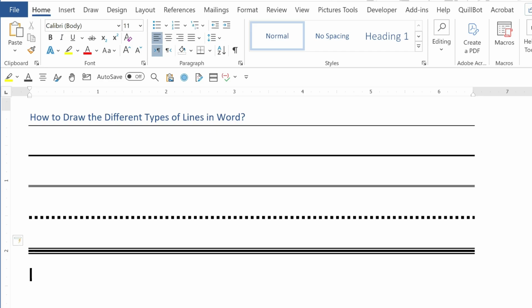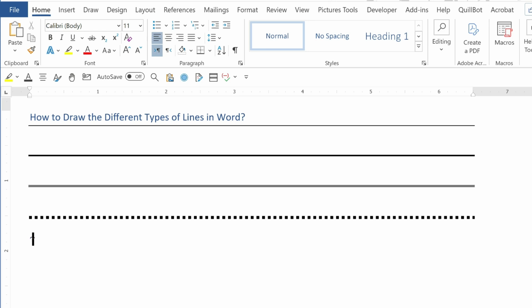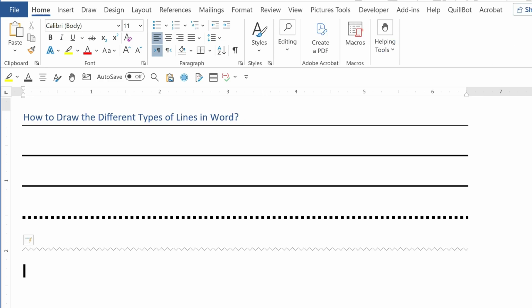hit enter. And if you want to insert a wavy zigzag line, for this you need to type 3 tildes, hit enter. Moreover, you can manually type different lines in Word with a combination of different symbols.